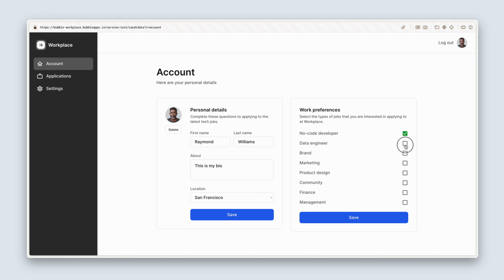Let's add a few of these work preferences. Any ones you like, guys. Save that. And something I realized that we need to do as well is if I refresh the page, these work preferences are actually lost, okay? And so is this image upload. So we need to add a state on page load to basically populate these options.